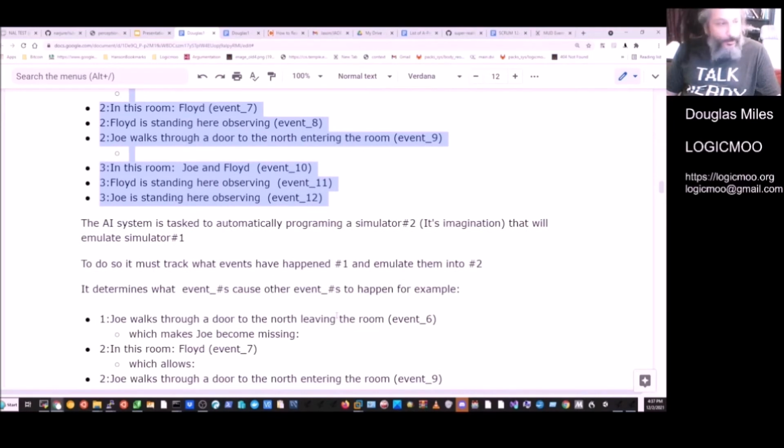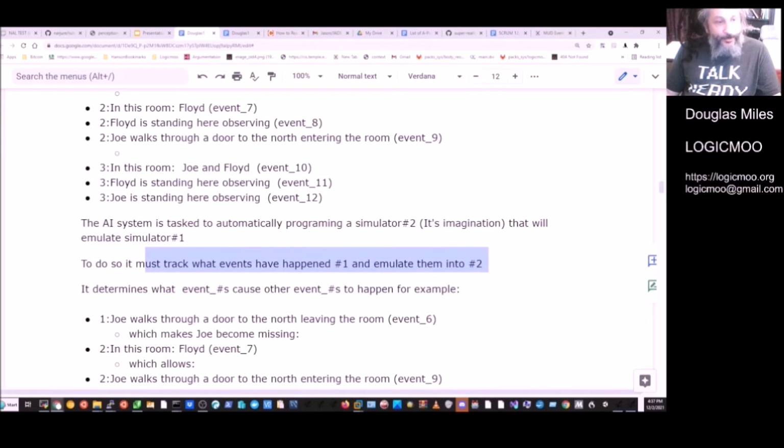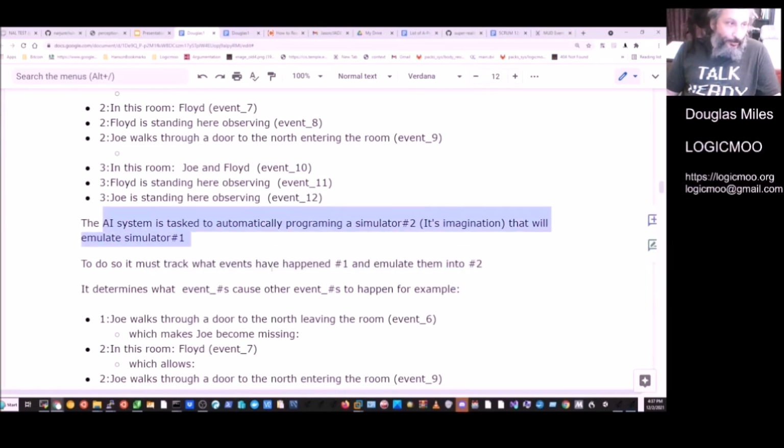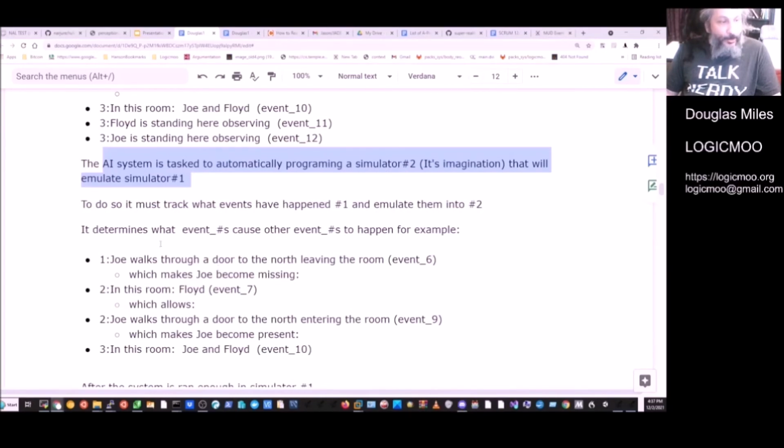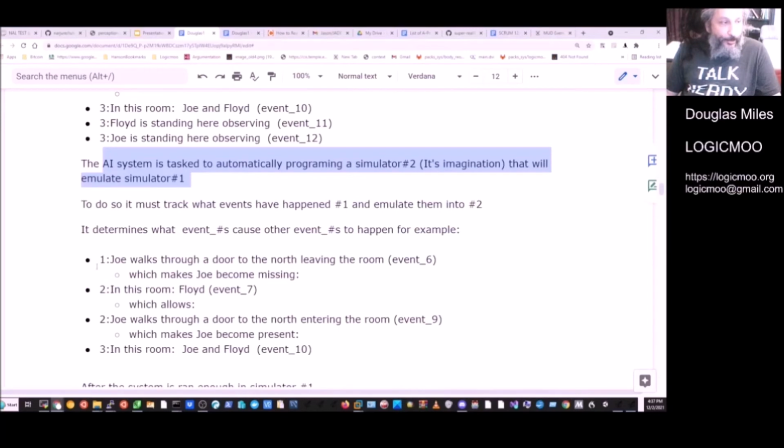So it consumes these, and it has to write a program in Simulator 2, which is its imagination. It needs to imagine what it just saw, but it does this in real time. Its job is to figure out what happened in Simulator 1 and emulate it in Simulator 2. That's just a restatement of this. So in this particular situation, it's going to be very naive and assume that this is the causality: when Joe leaves to the north, suddenly Floyd, the name of our robot, is alone. And that's a result of Joe leaving to the north.